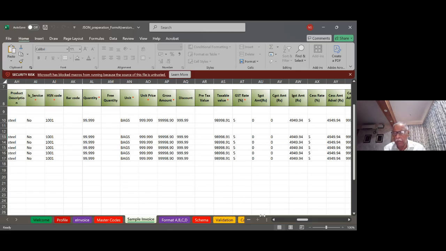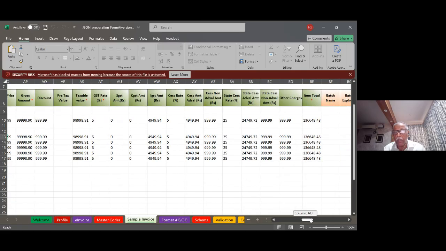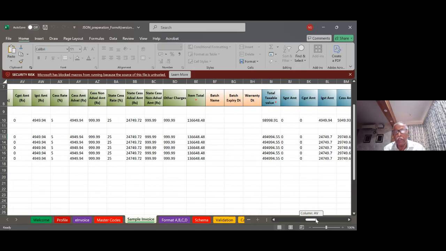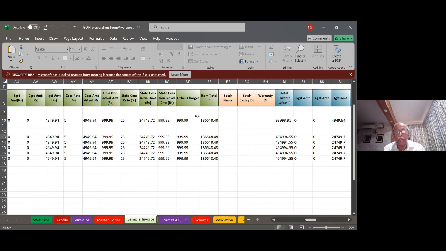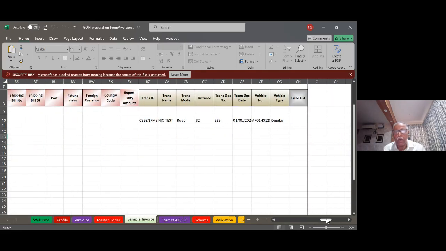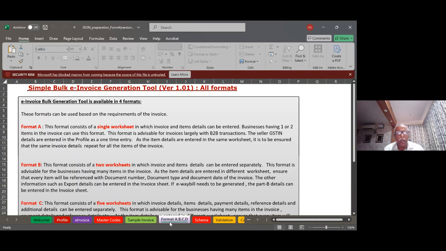And the compensation cess: suppose you are selling coal, then the compensation cess will come. Or if you are selling a vehicle, compensation cess will come. So it depends upon the nature of the commodity. Batch name, expiry date are additional; if you want to put them, you can. After that, all the details will come: shipping bill in case of export, port, refund claim. Many of the details may not be required, but they are also taken into consideration.